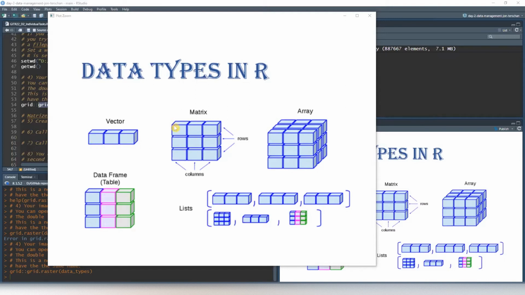A matrix is, it's a matrix. It has columns and rows, but all the data inside of a matrix has one mode only. It's the same thing with a vector, for example. So this has to be character, character, character, or numeric, numeric, numeric. So it's not very diverse. The array is basically the same as a matrix, but 3-dimensional. Looks a bit like a Rubik's Cube in this picture.